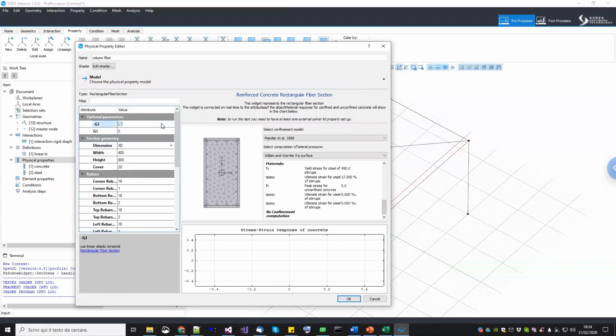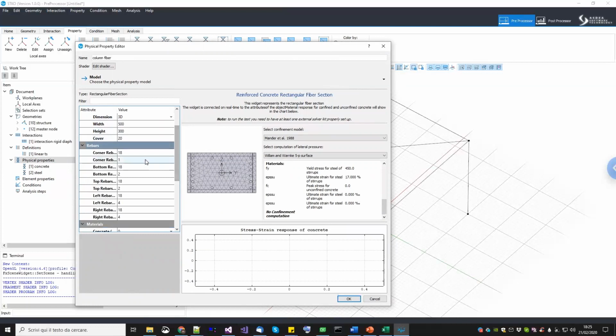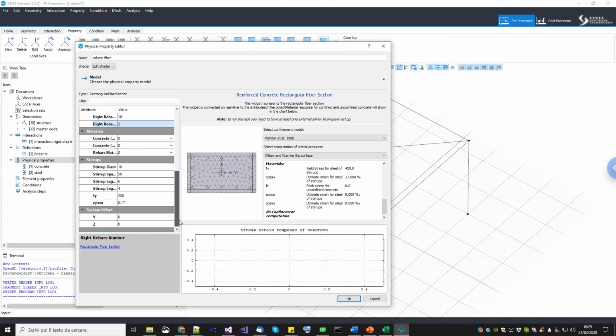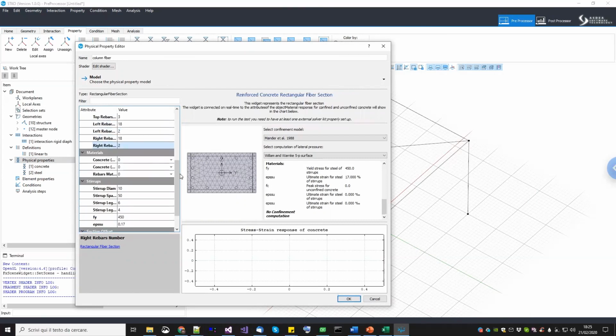So here you can choose. The first optional parameter is the GJ, which basically is the shear modulus times the torsion constant, and in this case is 4.2E13. We are going to work in 3D, and the size of my cross section will be 500 millimeters times 300, and you can see here the drawing that updates accordingly. 20 millimeters of cover, and then these ones are fine. We need 3 rebars at the bottom, 3 rebars at the top, and then 2 rebars on the left and right side.